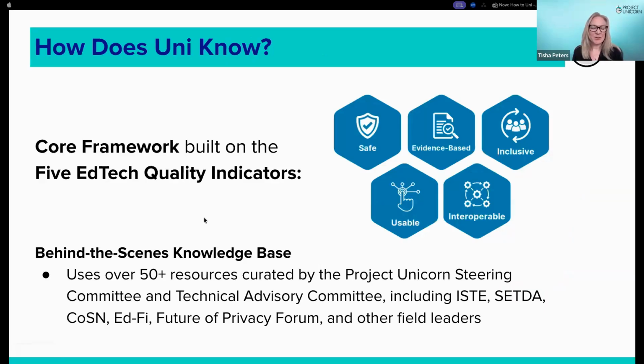I love seeing the Uni tool in action, and you may be wondering, just like me, how does Uni know what it knows? It's not just a regular generative LLM, but it's actually curated and built on a behind-the-scenes knowledge base that Harsh referenced. So those documents that it pulled up down at the bottom of his demonstration were actually references from the 50 plus curated resources. Our Project Unicorn Steering Committee and our technical advisory committees all worked together to provide critical resources that should come behind the scenes of Uni.